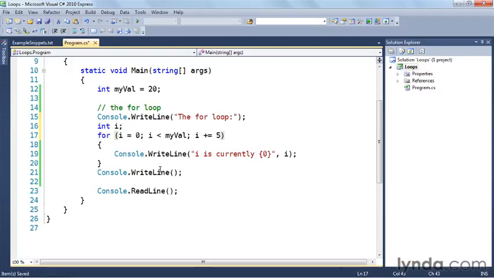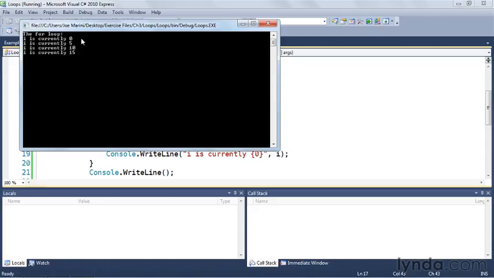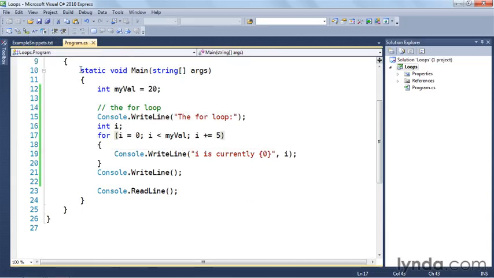And each time through the loop, we're going to write out I is currently whatever its value is. So we're going to save, and we run it. And you can see that I starts out as 0, then it's 5, then it's 10, then it's 15, and then it gets to be 20, and that condition no longer needs to be true. See, 20 is not less than 20.